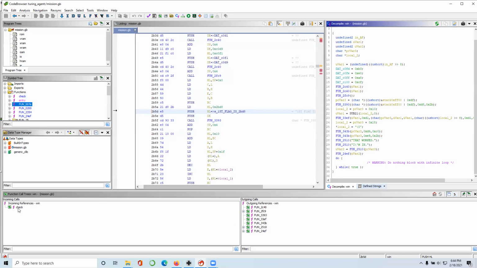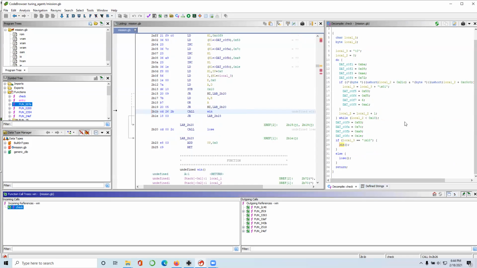So if we click check, we can see that it's setting some value to BA, some value to 3.8, some value to AE, and so on and so forth. So we know that it's doing something there. But if we look down here, it says if local 3 is equal to hex 10, then call the win function. If not, call lose.